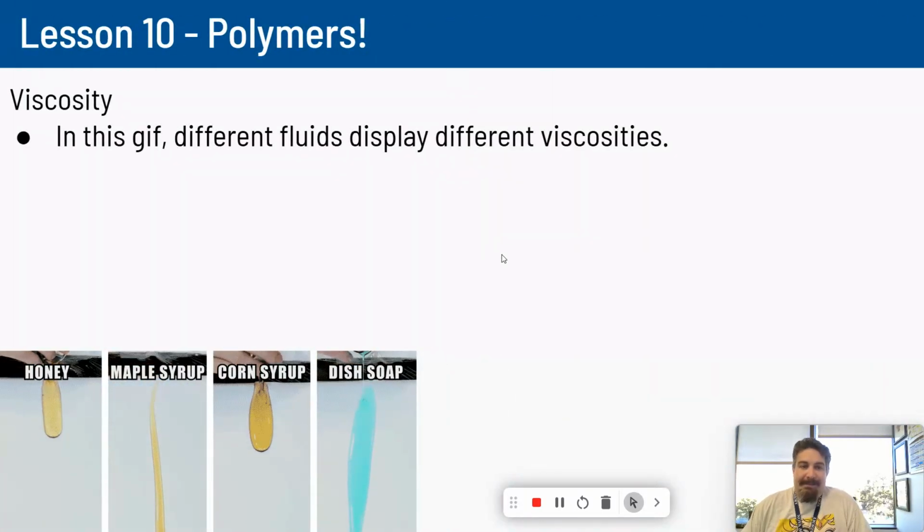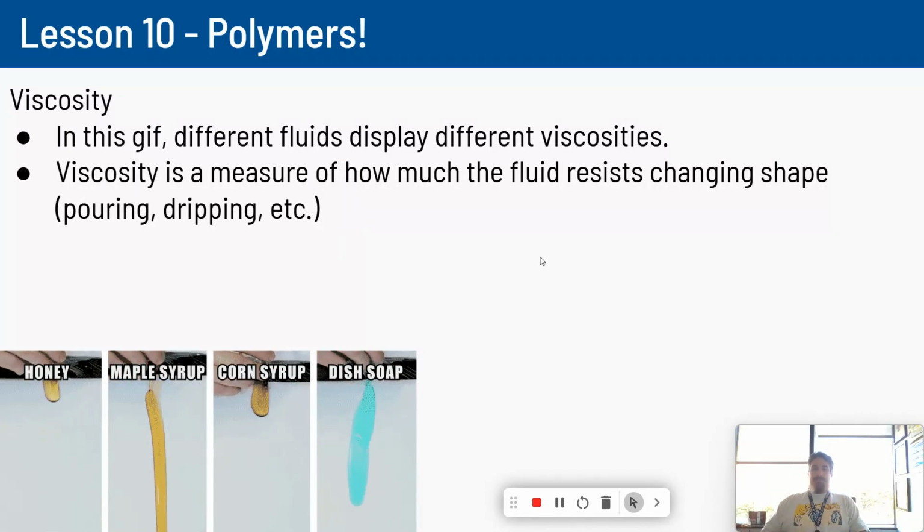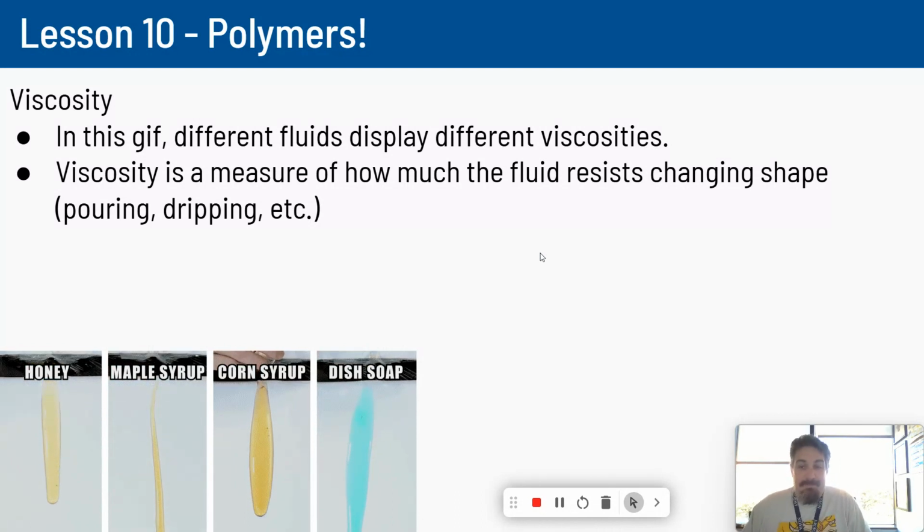Now, part of that is the idea of viscosity, which in this GIF we see here, there are different fluids that display different viscosities, how quickly they move apart. And viscosity is kind of a measure of how much they resist their shape changing, pouring, dripping, etc. And that's part of what makes a non-Newtonian fluid non-Newtonian.